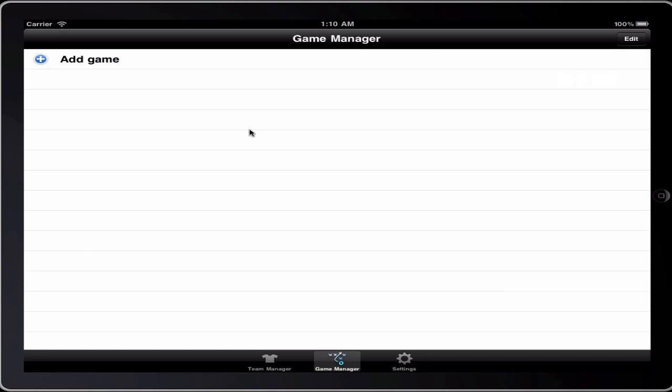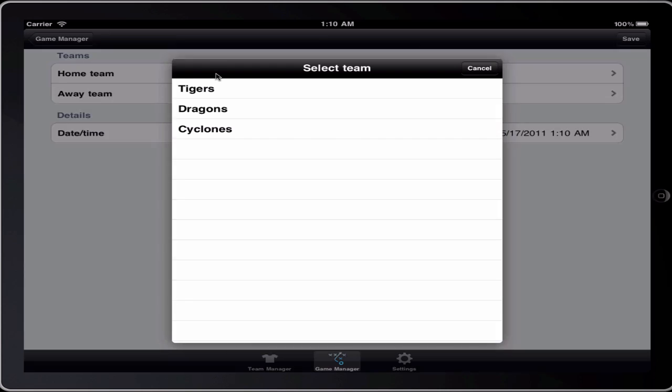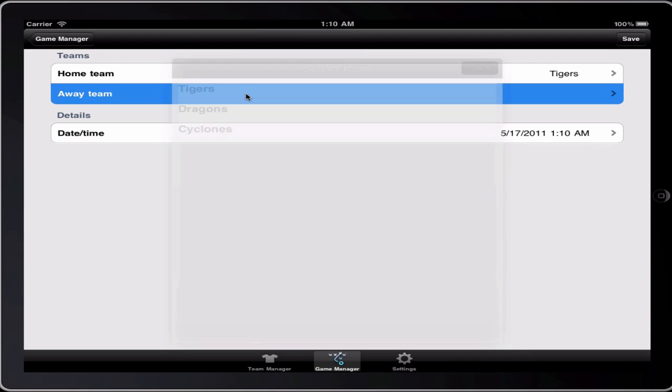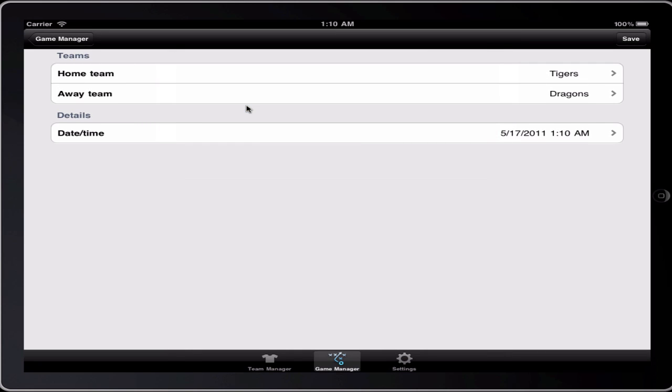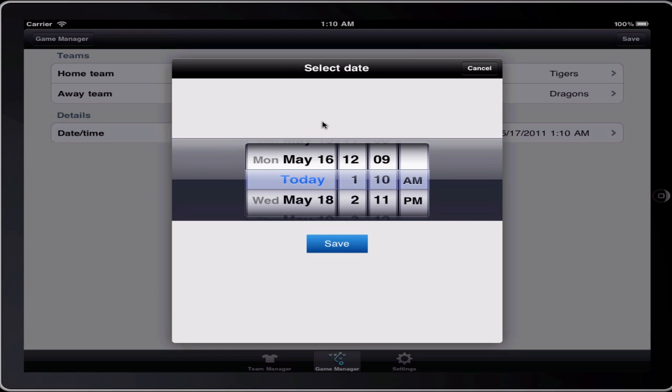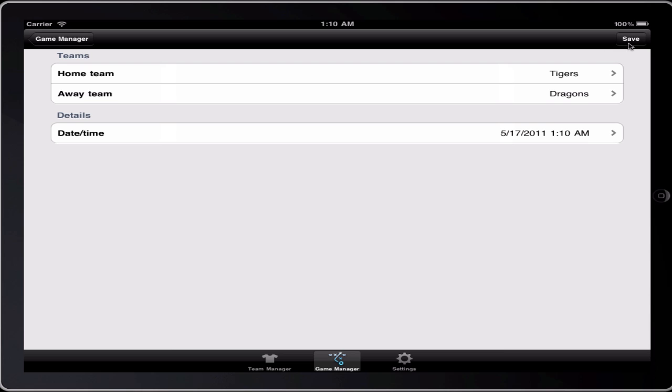Now let's create a game. Click on Add Game. Choose your home team, which would be your team, and the away team. The date is set by default to the current time, but you can change this as well. So when you're done, hit the Save button.